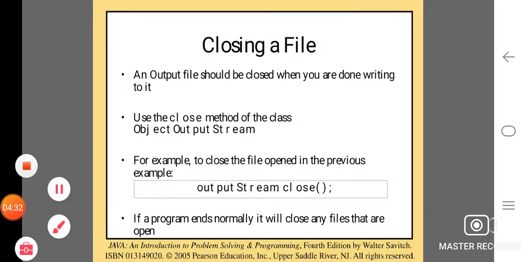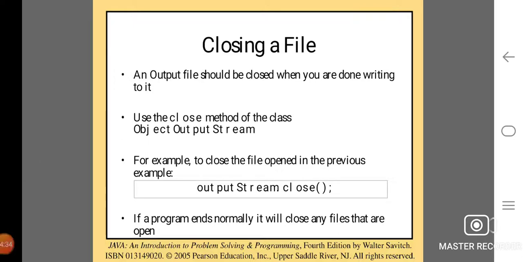Closing a file. An output file should be closed when you are done writing it. Use the close method of the class ObjectOutputStream. For example, to close the file opened in the previous example, outputStream.close(). If a program ends normally, it will close any files that are open.